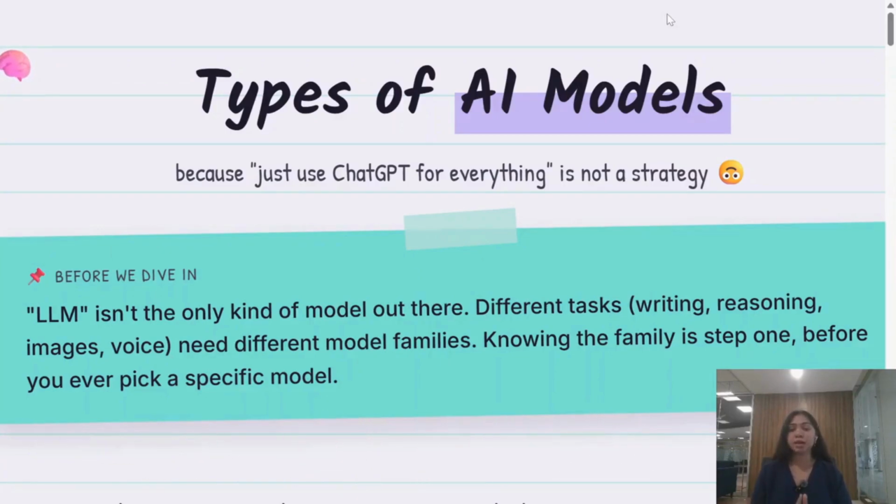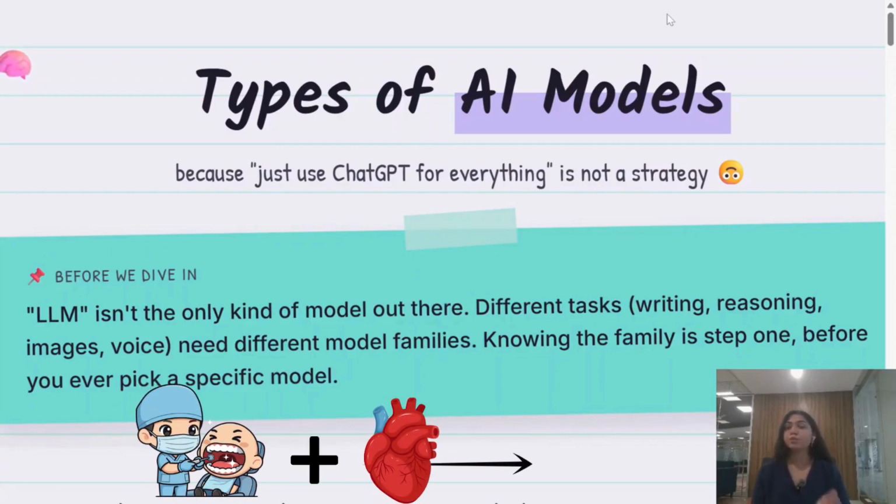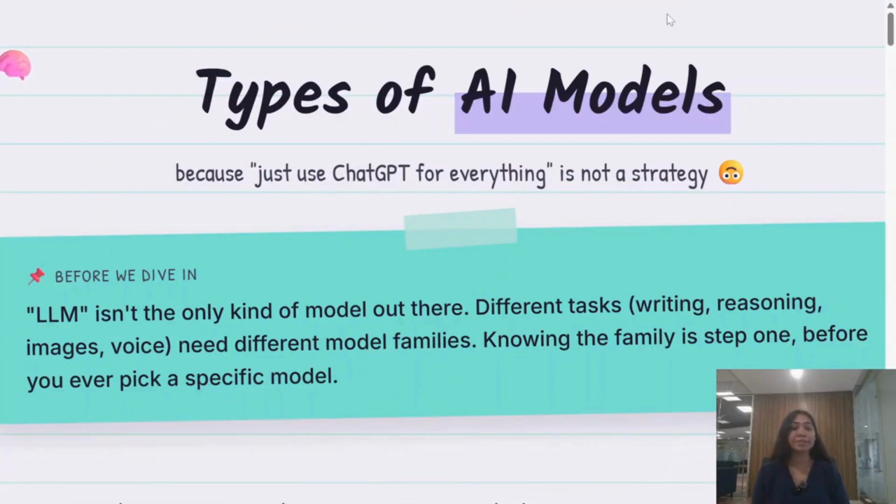Think of these models as doctors. You wouldn't go to a dentist for a heart surgery. Similarly, you wouldn't use an image generation model to answer legal queries. So, understanding the model catalog becomes important so that we can make the right choice.